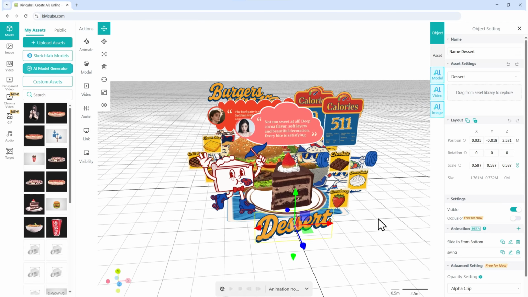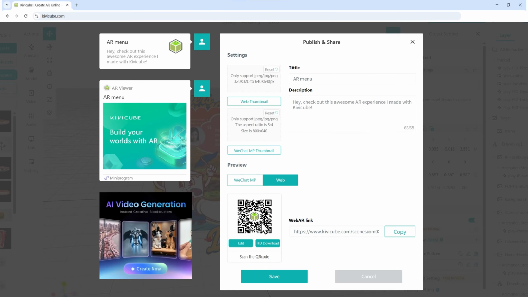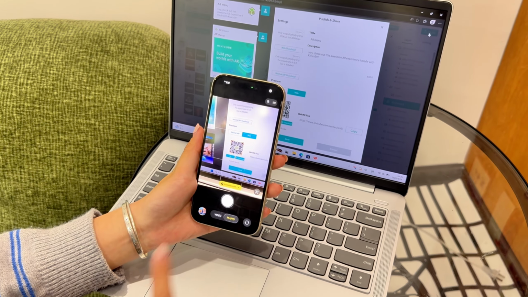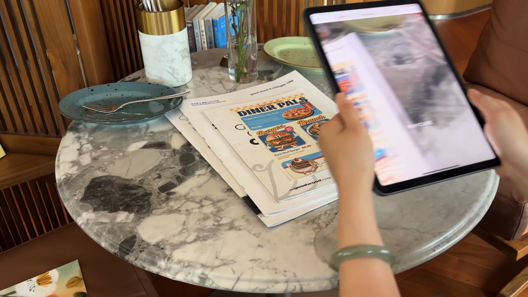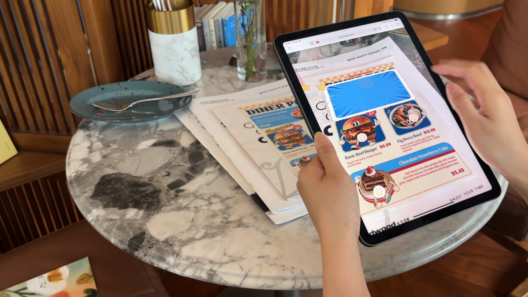Once you're happy with everything, hit Save and Share in the top right. Grab your phone, scan the QR code, and point it at your menu to see your hard work come to life. Enjoy your new AR menu.